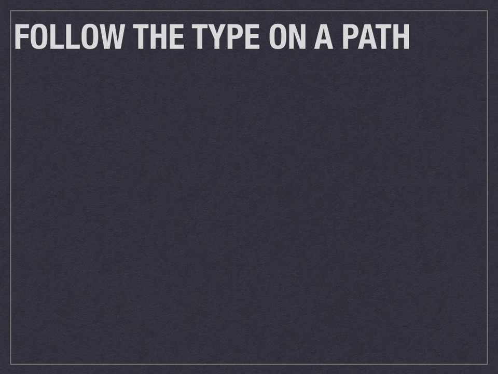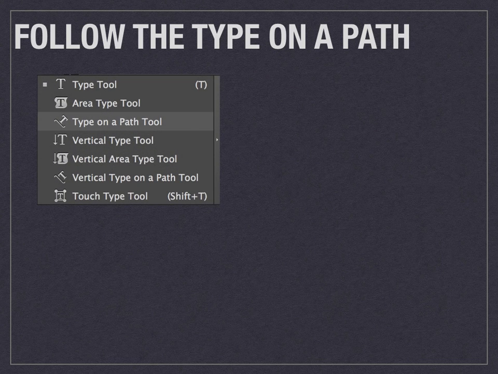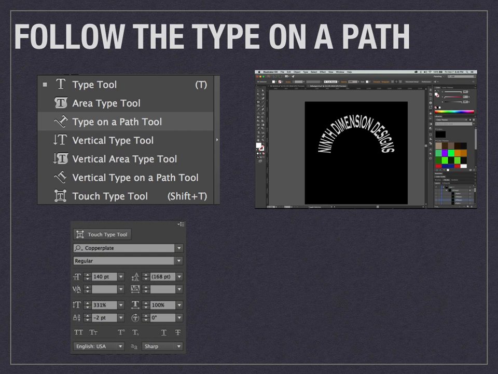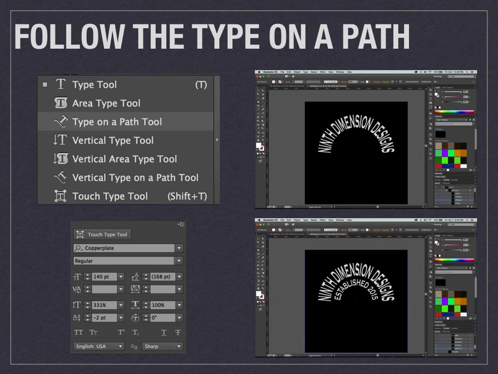With the Type on a Path tool selected, I used the middle circle and added the brand name to fill the space. I adjusted the vertical scale on the type accordingly. Then use the innermost circle to add the year the brand was started. For this, I honestly recommend duplicating your paths before converting them to type paths. That way you can use them later on.